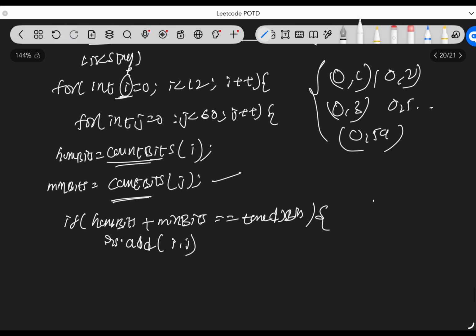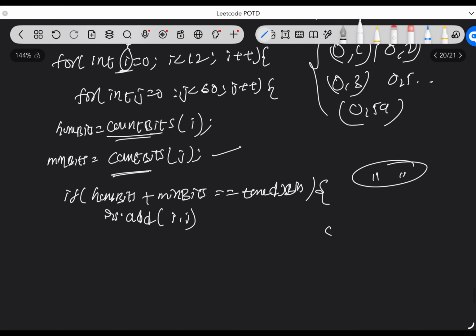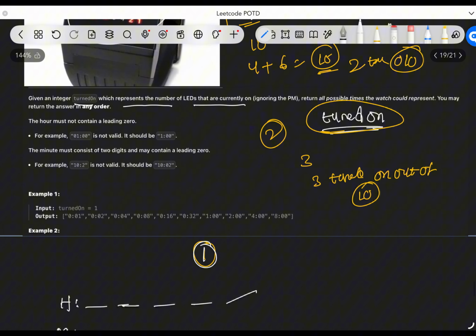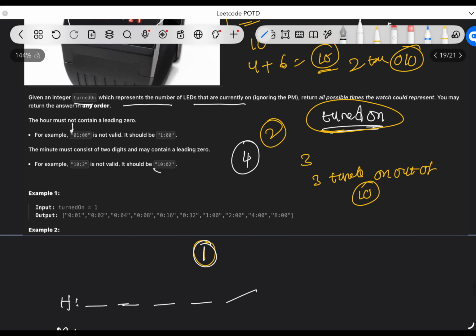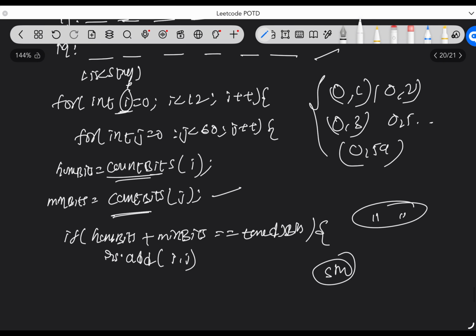Actually we need to return it as a string, right? We'll see how we can generate the string. We can use the string formatter to generate the format that he has given. The hour should not have a leading 0, so if it is 4, only 4 should be returned, and for the minutes, if it is a single digit, we should add a 0 before that minute. Okay, if you understand this.